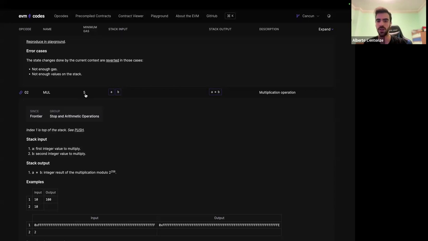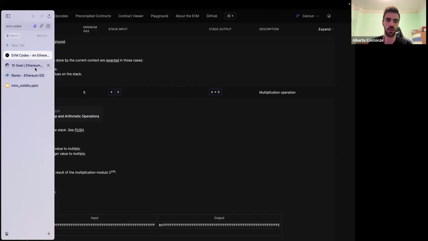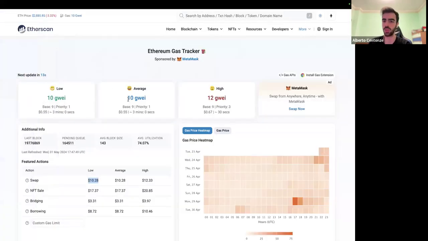Then you multiply this by the state of the network. We have a coefficient that depends on how congested the network is, and you multiply that sum by this coefficient. This is basically how the cost is determined. The cost is in Ether, so it might also oscillate depending on the price.